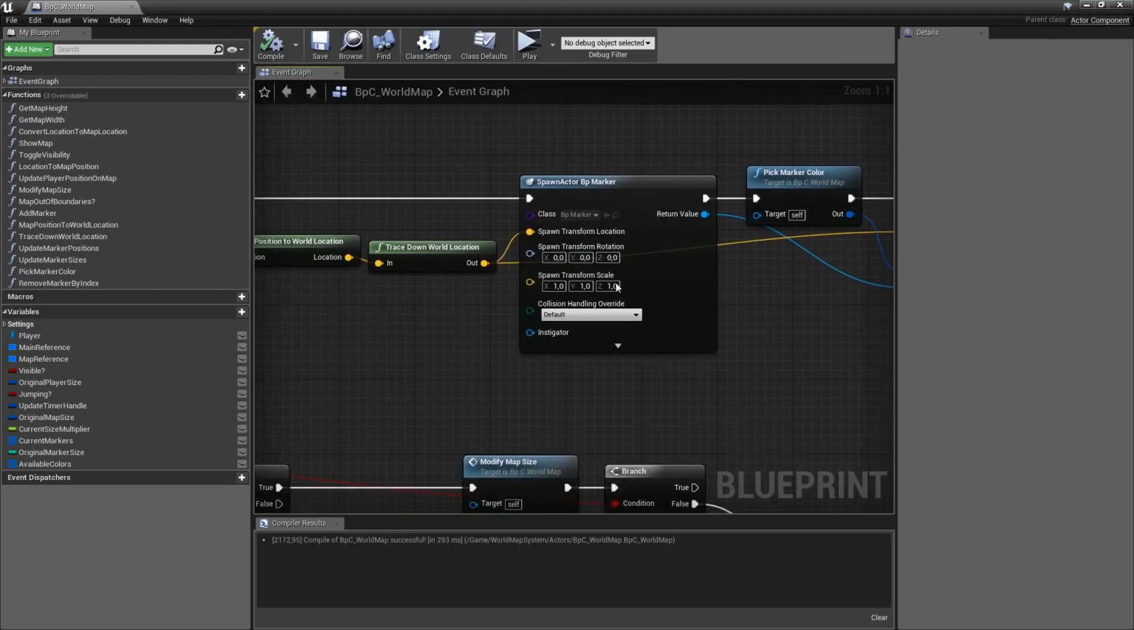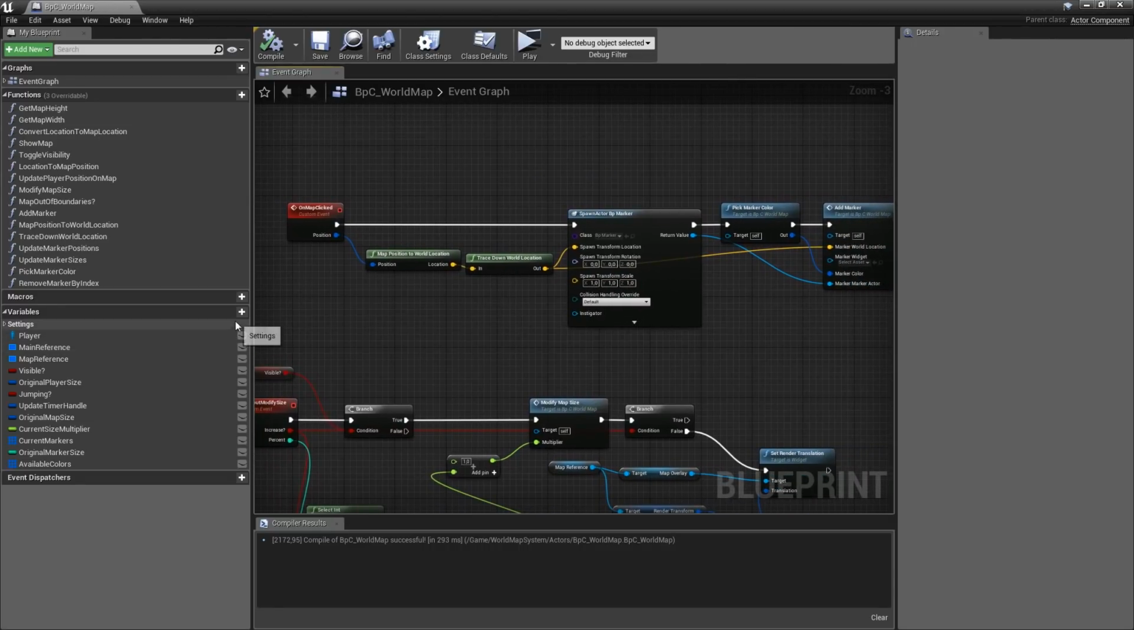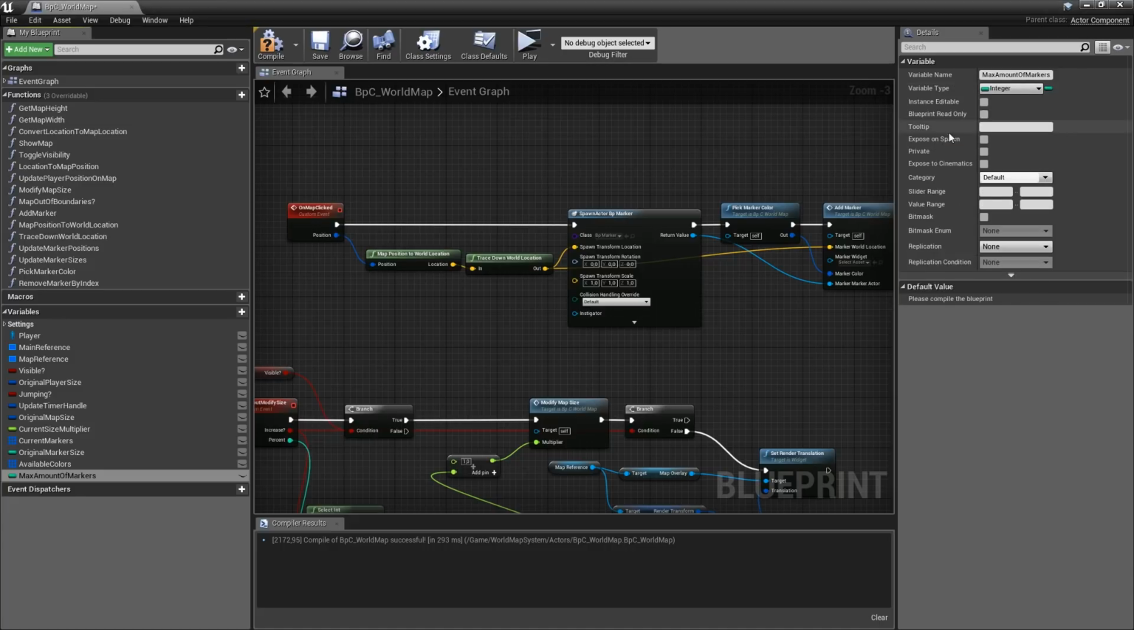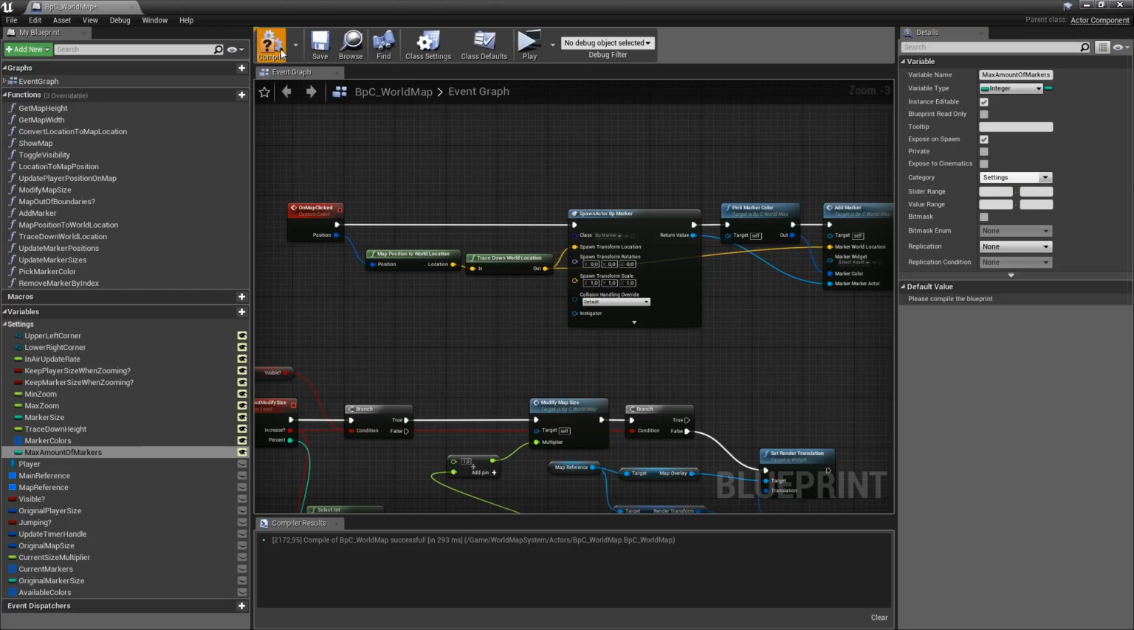Let's say we want to make the maximum amount of markers a variable. So hit the variable button and call that max amount of markers. This will be an integer variable and also a setting, so editable, expose on spawn, and in our settings category. Let's compile and set up some default values. So let's say by default you're able to place 5 markers.